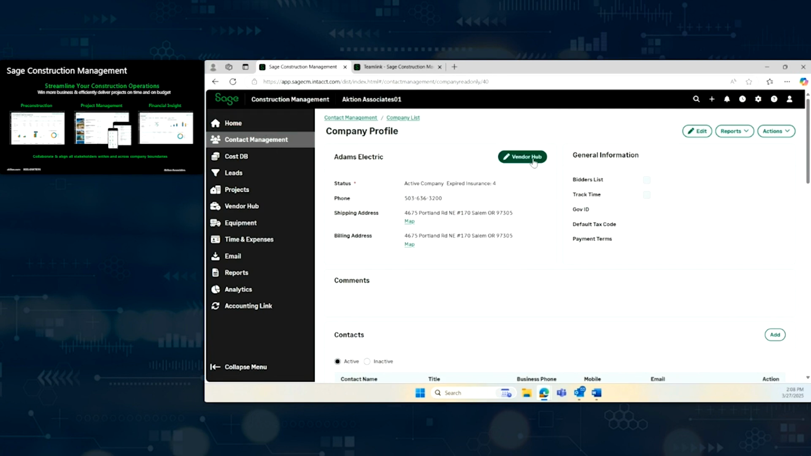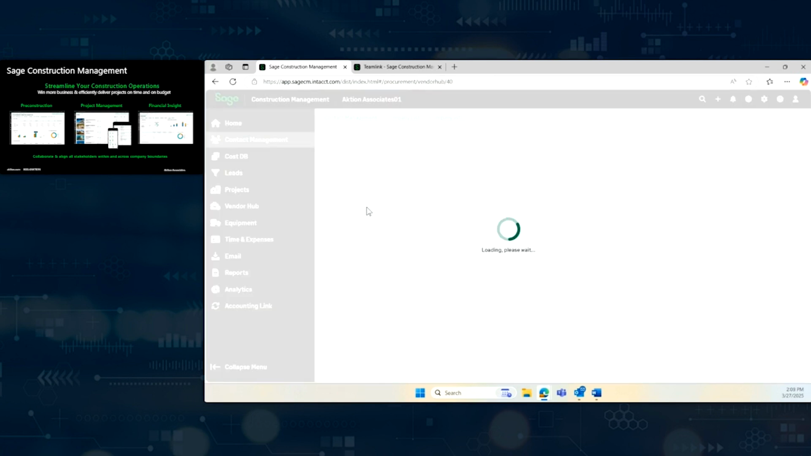The vendor hub gives me all the information about the vendor on jobs. So as I go into that vendor hub, it's going to pop open the vendor and let me know everything that is happening with that vendor, as you can see.